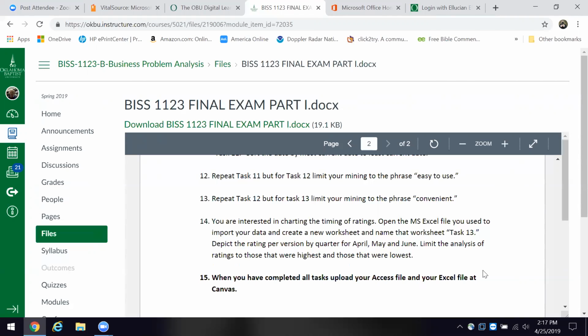And you see here, one of the things I'm asking you to do is to depict the rating per version per quarter for April, May, and June. Limit the analysis to ratings, those that are highest and lowest. So I want the highest and lowest for April, May, and June. When you've completed all that, upload your Access file and your Excel file to Canvas.